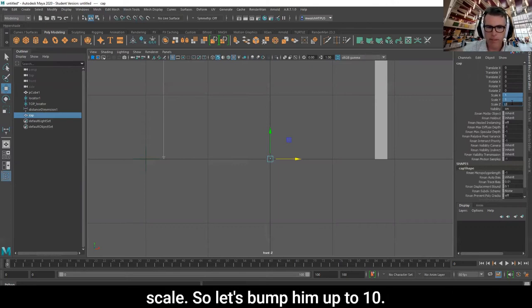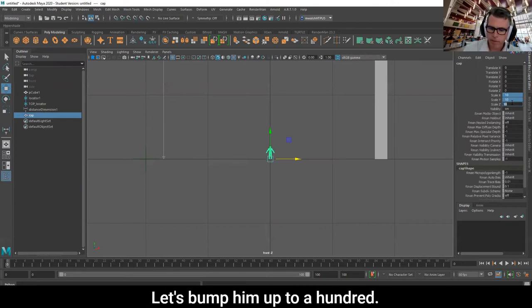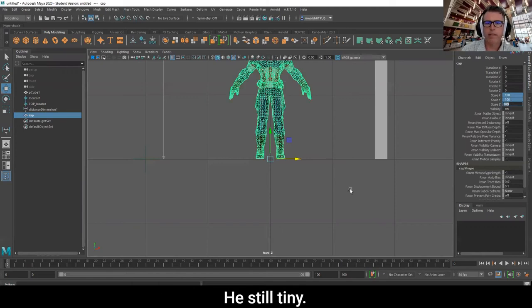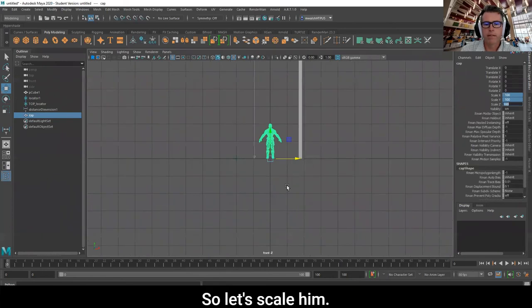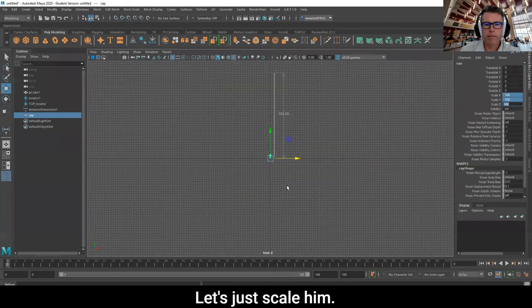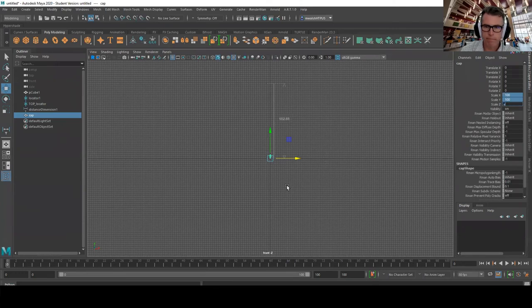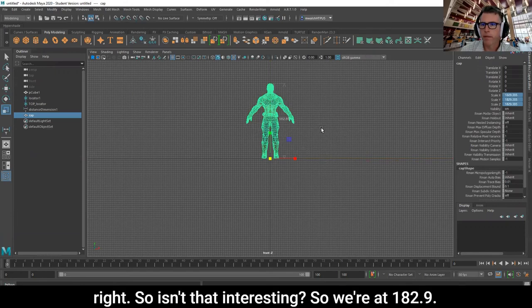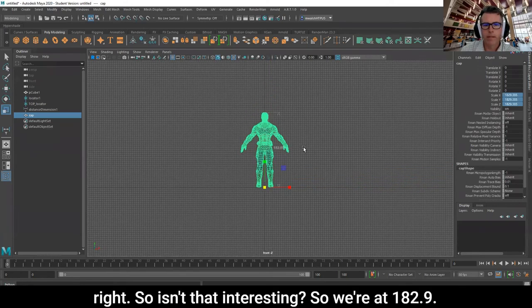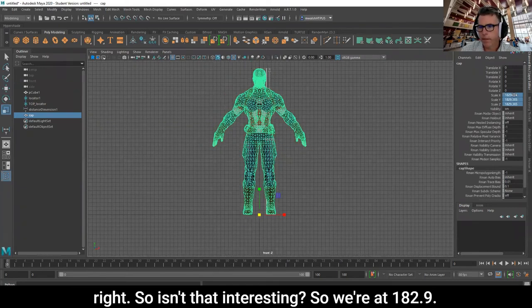So let's bump him up to 10. He's still tiny. Let's bump him up to 100. He's still tiny. Okay. So let's scale him. Let's just scale him. So we'll scale him up to be 6 feet tall, right? So isn't that interesting? So we're at 182.9, right?